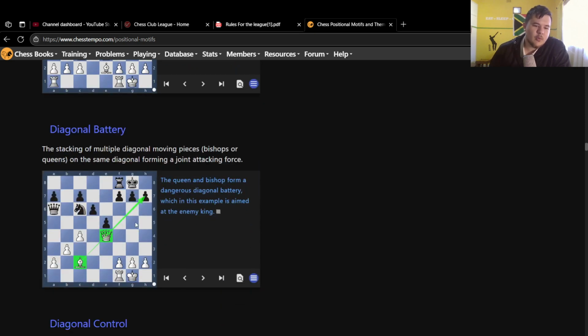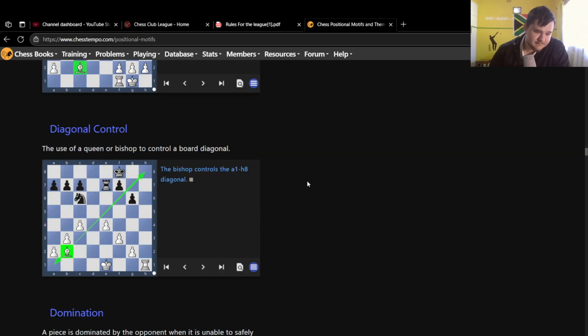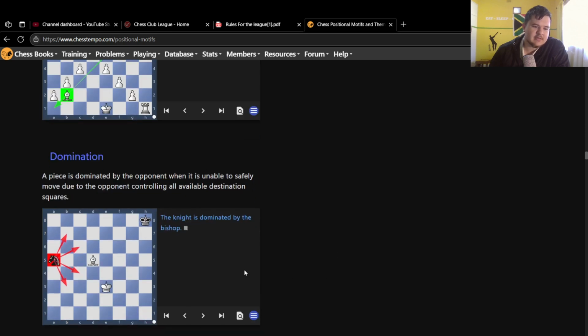Diagonal battery, you line the queen and the bishop up to create a battery. Diagonal control, which is the queen or a bishop just controlling squares.